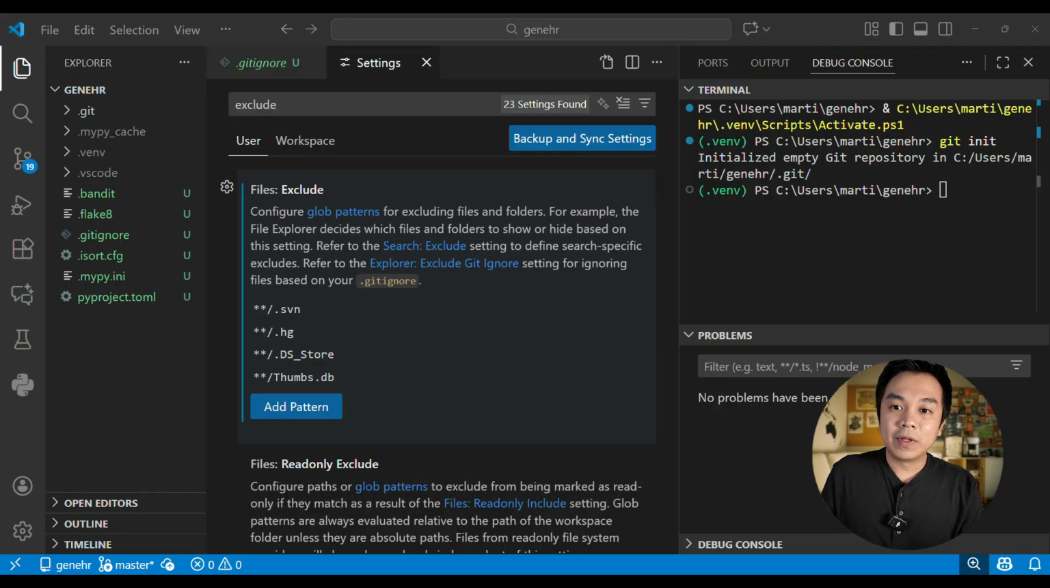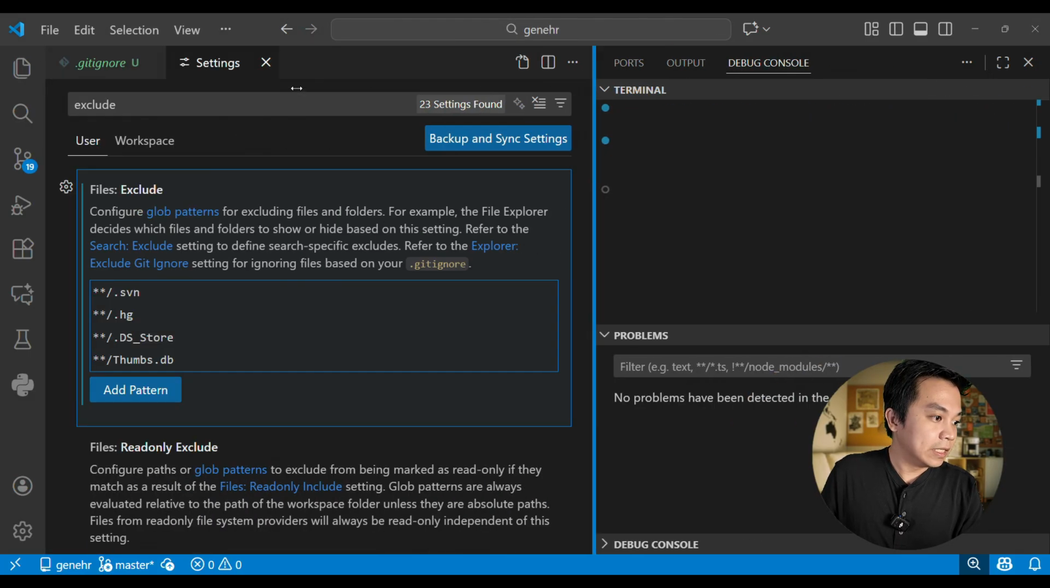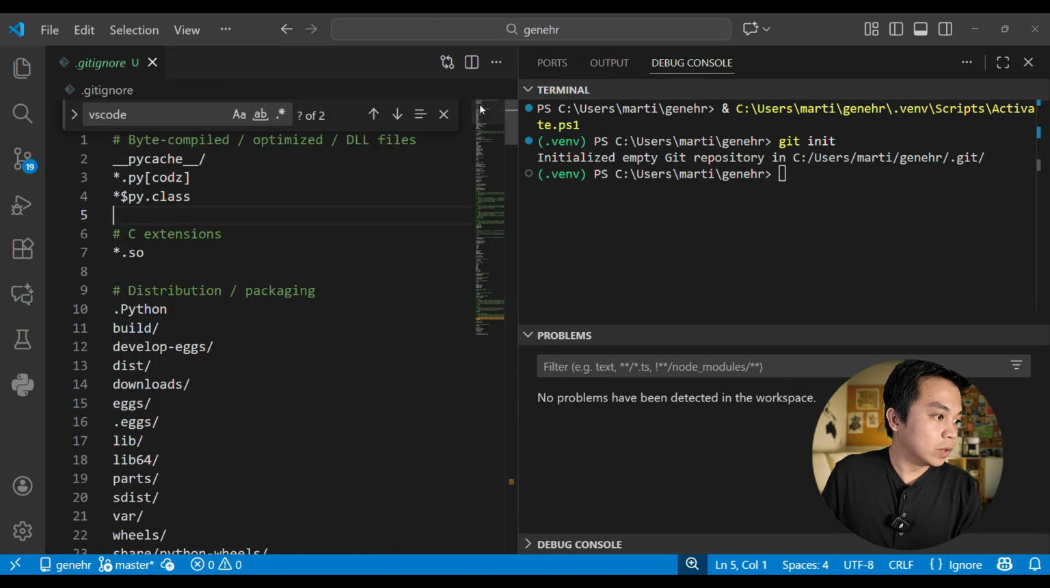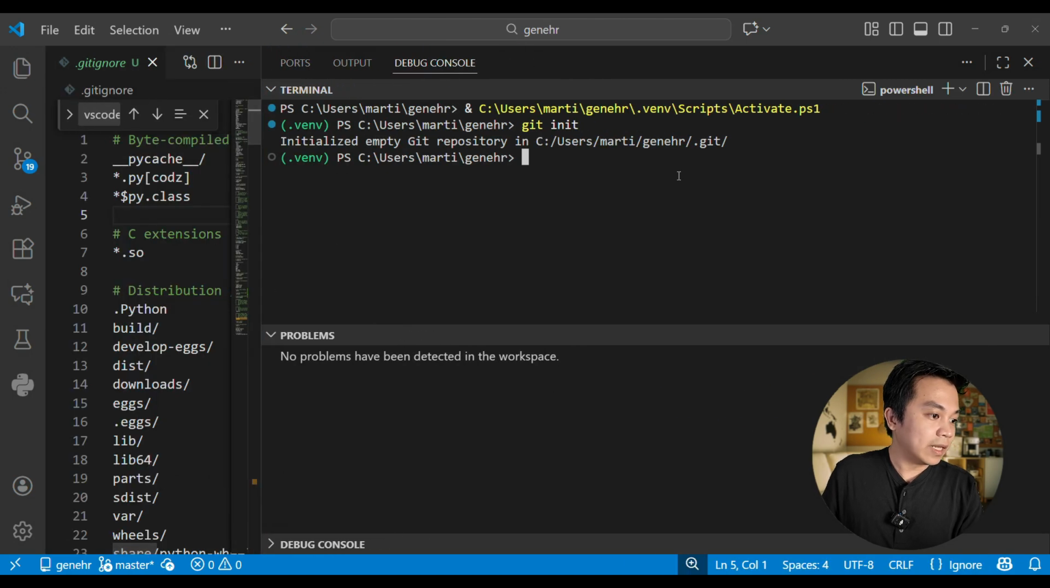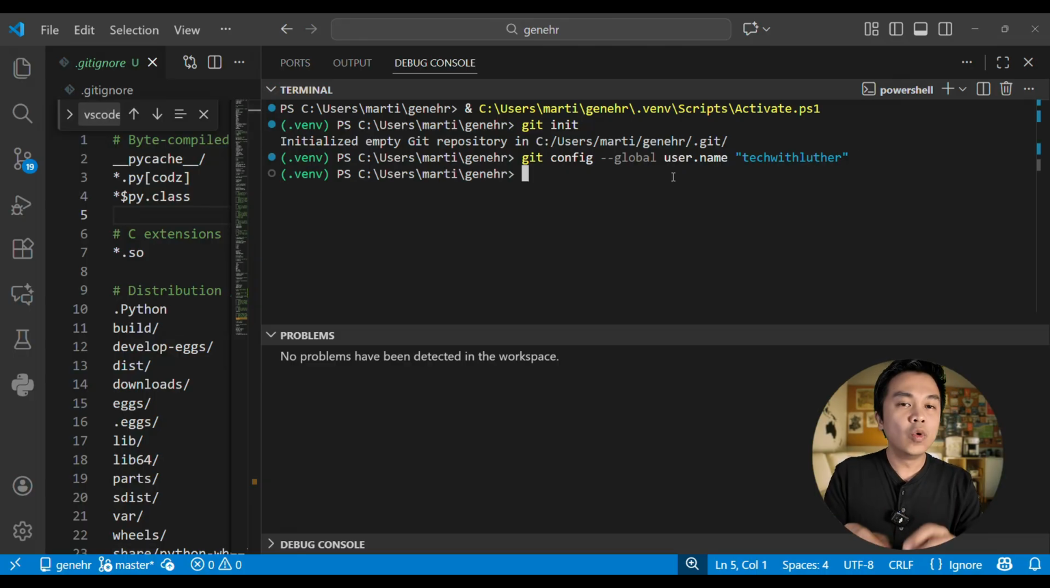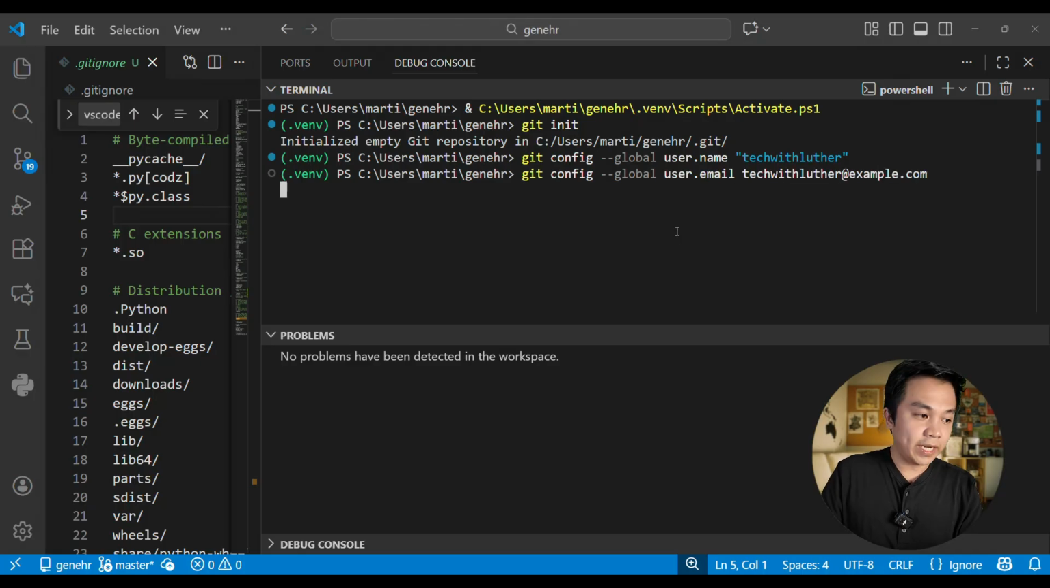The next step is that we need to set up a Git identity. The Git identity will be used by Git to record who made the changes, right? On my end, I will use the username Tech with Luther, and also this email right here.